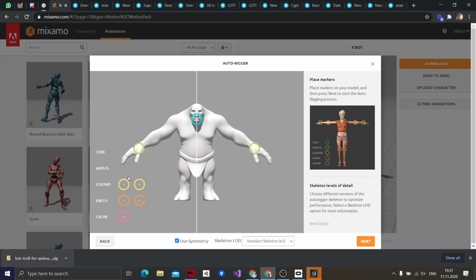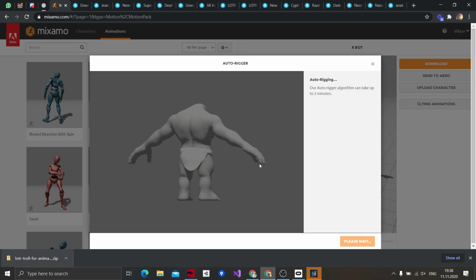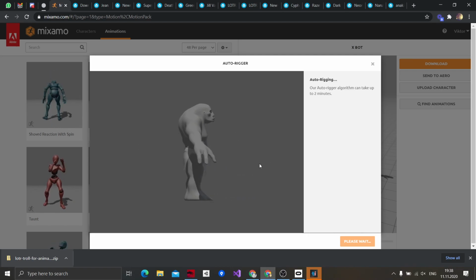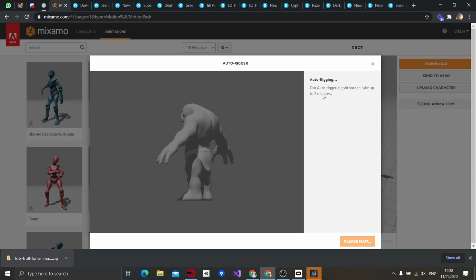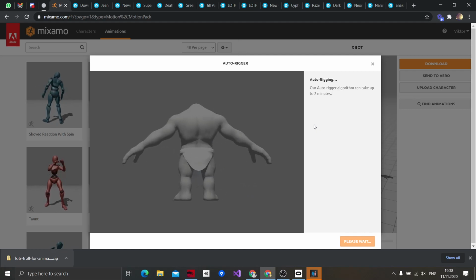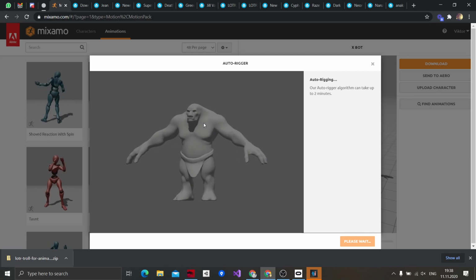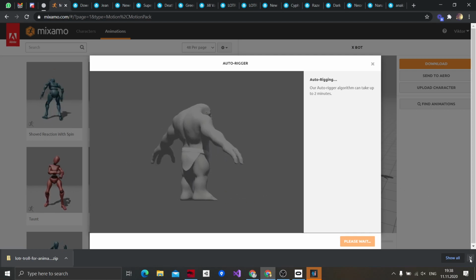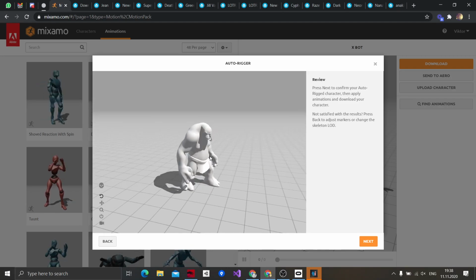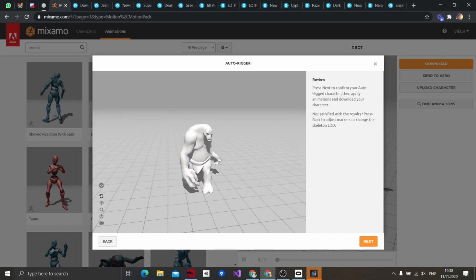and then put these points on your character by these visual tips, and then select next, and wait some time, I think 20 seconds maybe for this model, maybe 2 minutes. Okay, I think it's faster. Yes, it's done. Okay, now we can check our model. I think it's a good result.